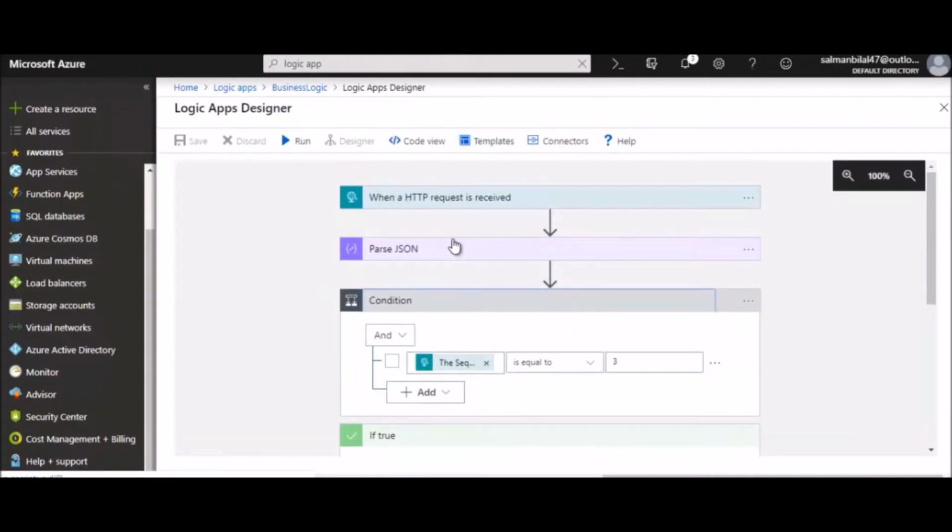So the first step here is the HTTP request. This is used to receive the message that has come from the in-order processing message Logic app. Then in the next step, we're going to parse the JSON payload. Then in the next step, we're going to evaluate a condition using the sequence number, which is equal to 3.